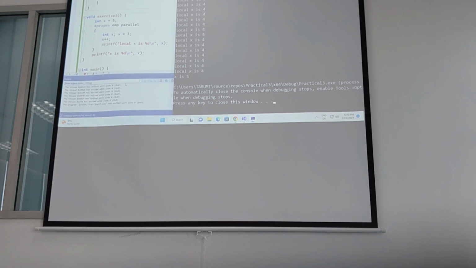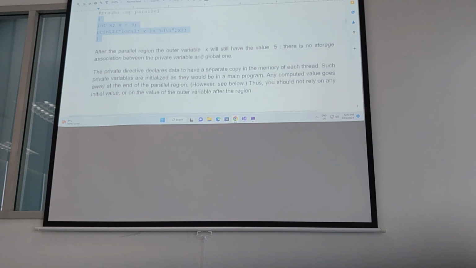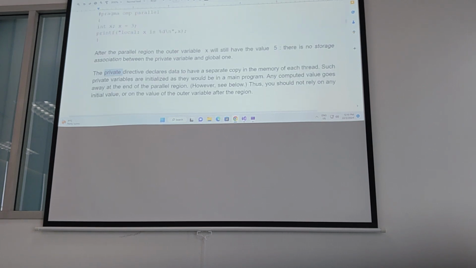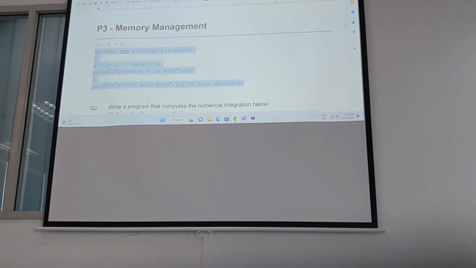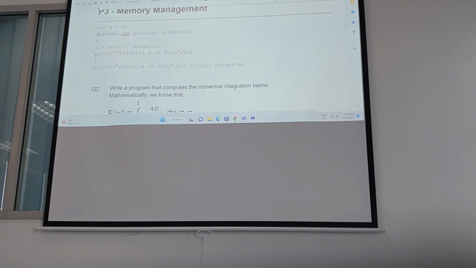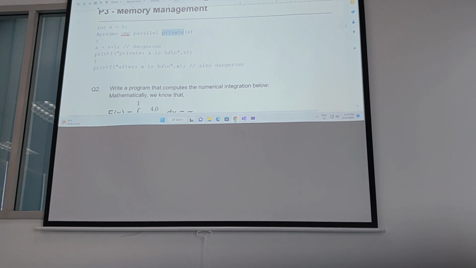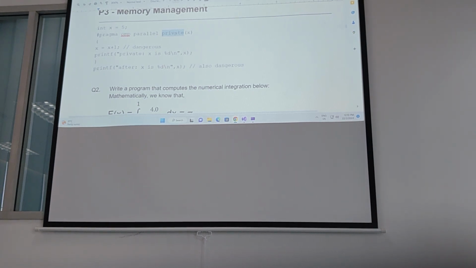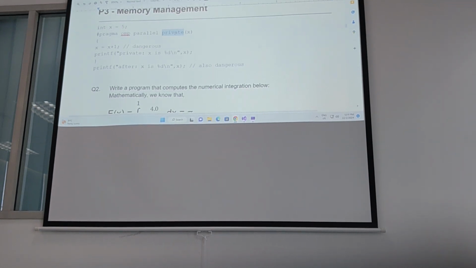Okay, let's move on to the next one. I think the next one is the exercise already. Oh, sorry. The next one is the private. Actually, you can try out private, but this is dangerous. Don't do this. Private is another way, but private is slightly different. When you put private x, you make the outside x become private. But right now, if you put an empty parallel, this is dangerous because everybody is trying to access the private value outside. How to use this private, I'll explain later. But for now, don't write like this.